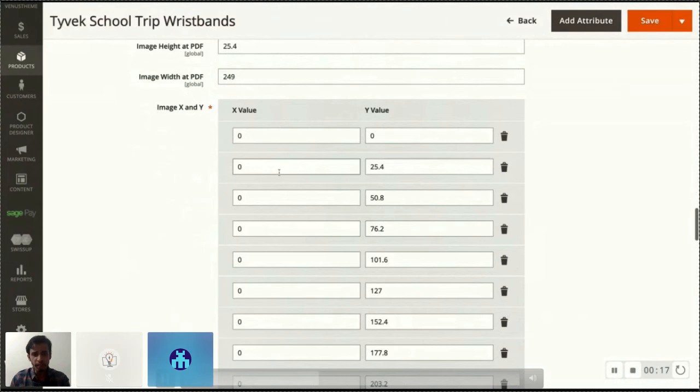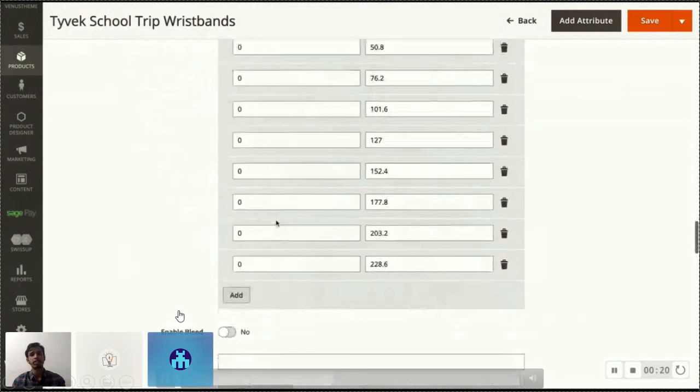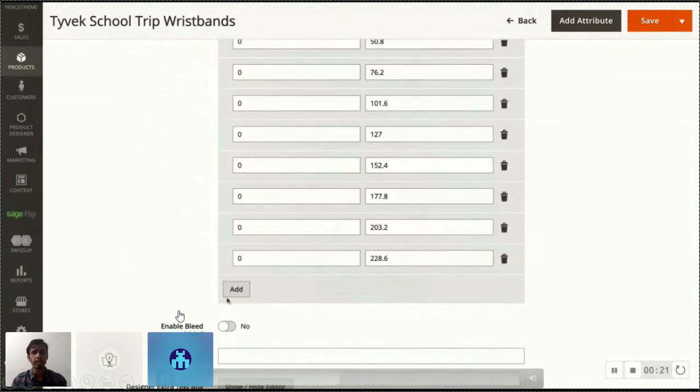After defining this, they can enable the bleed option available for this print ready file, and they can set up the bleed value as well. Now after specifying these things, on the front end the customer has customized the wristband and placed the order.